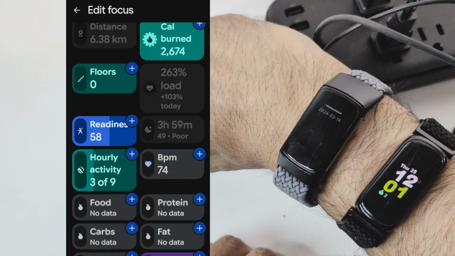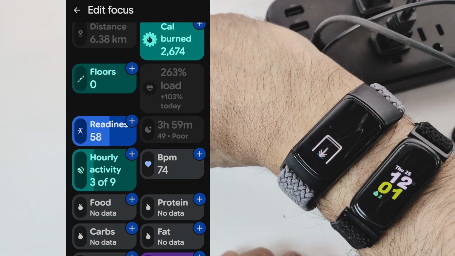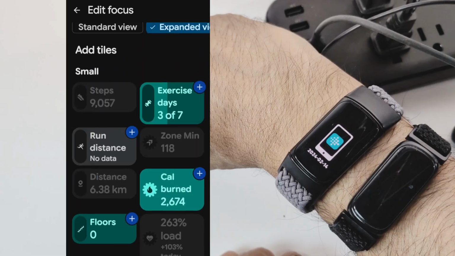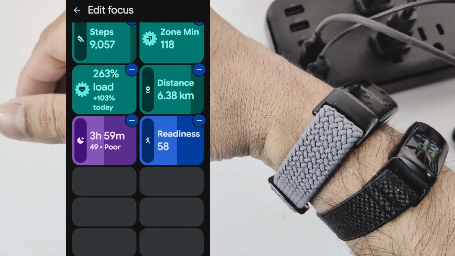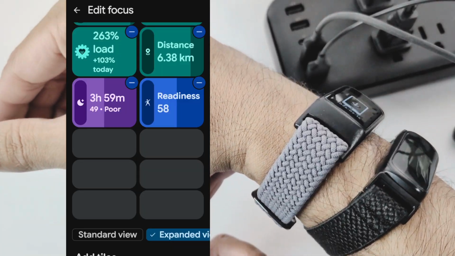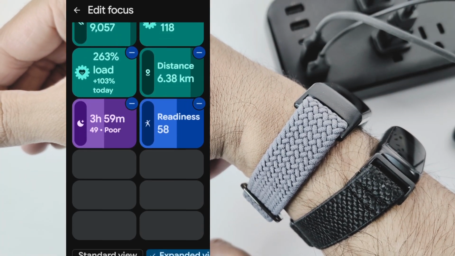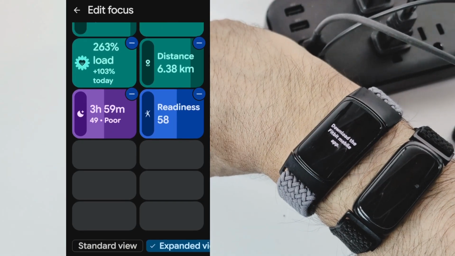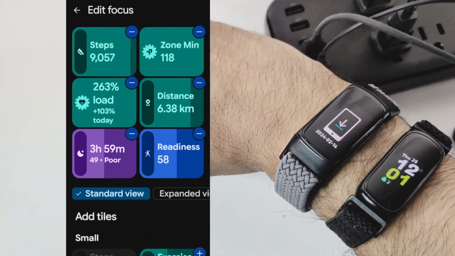Okay, so now to save all this, it's a little bit weird. There is no save button or no done or something like that. I just hit the back button and then it kind of worked out okay. So now I'm switching it over to standard view and you can see everything looks okay. And then I'm going back into expanded view and you can see there's 6 blank tiles there and you can just add as many as you like.